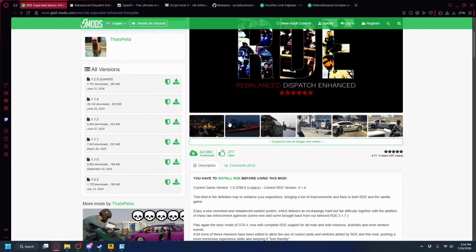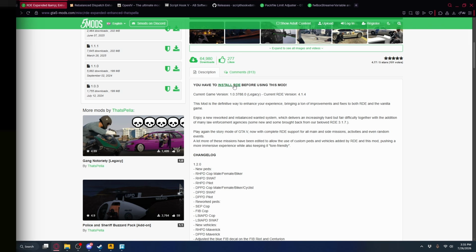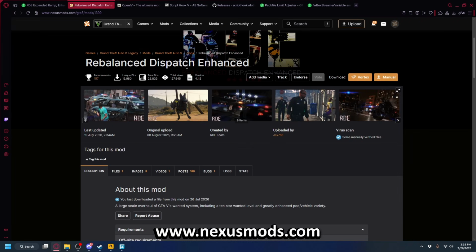Now if we go back and go to the description of the page, it says that you have to install RDE before using this mod. So you can click the link here to go to its page. It'll bring you to nexusmods.com. So this is the base mod.